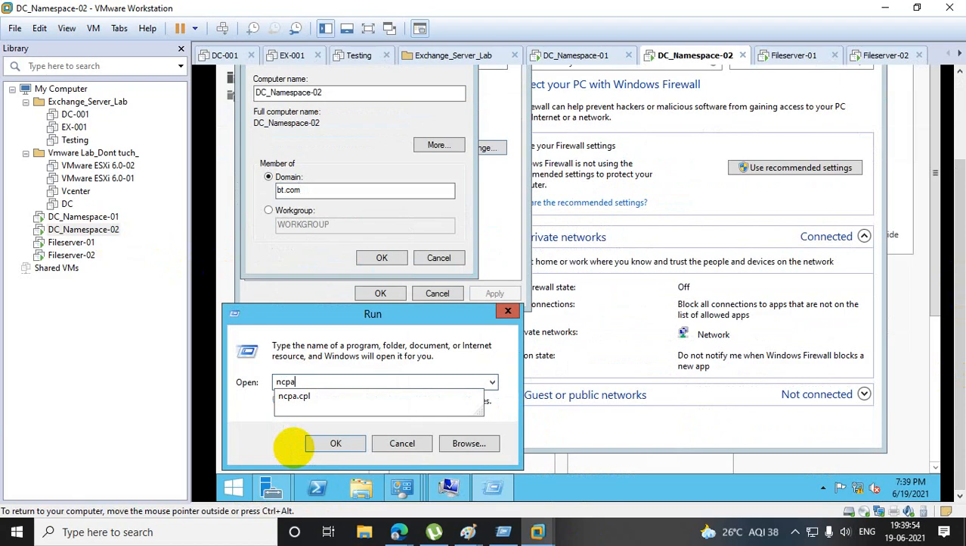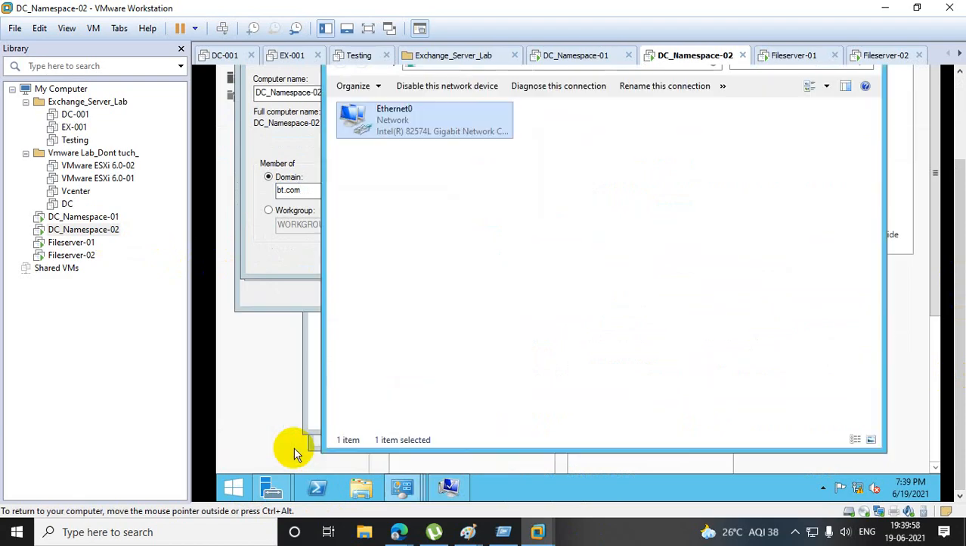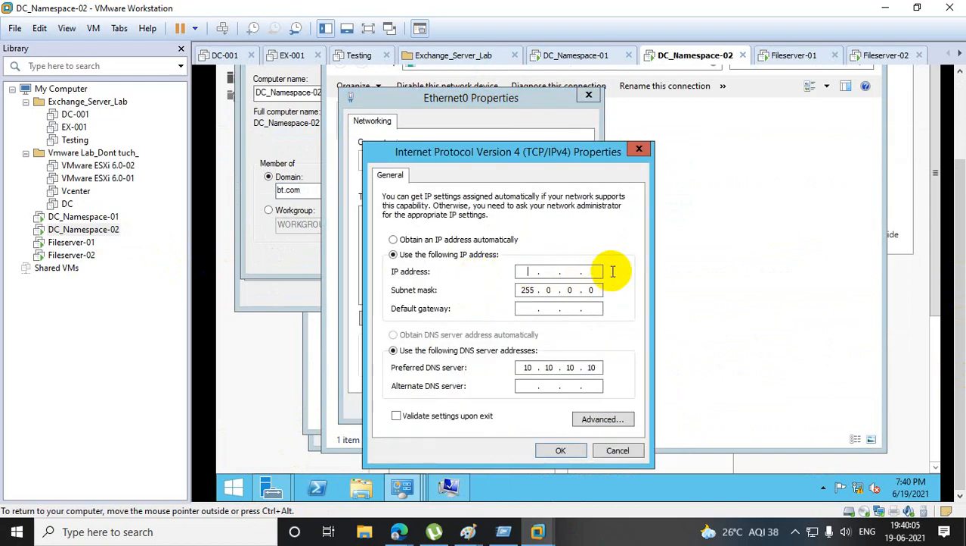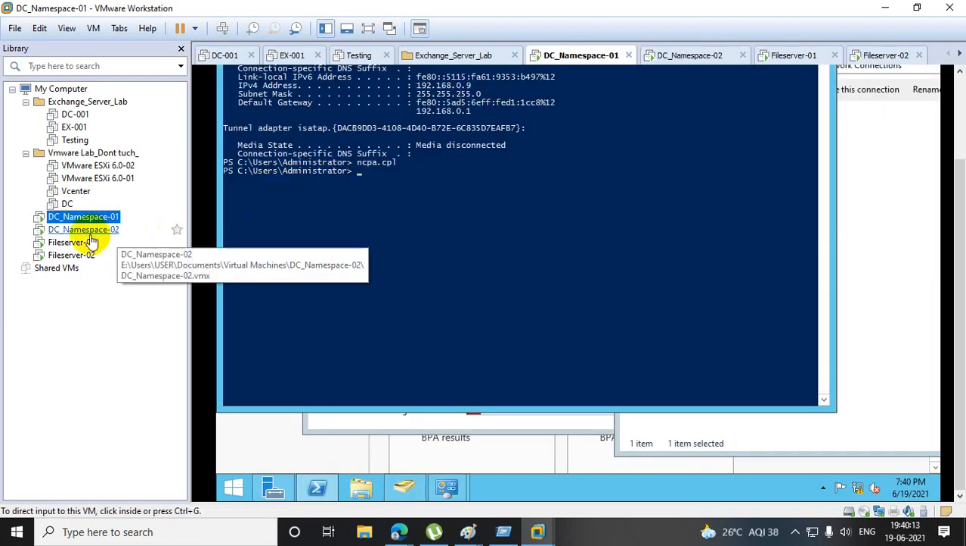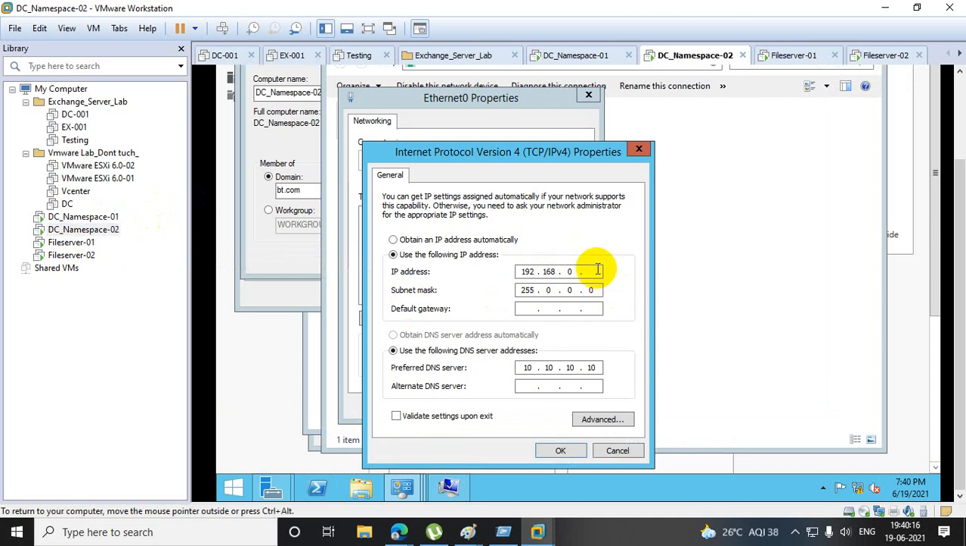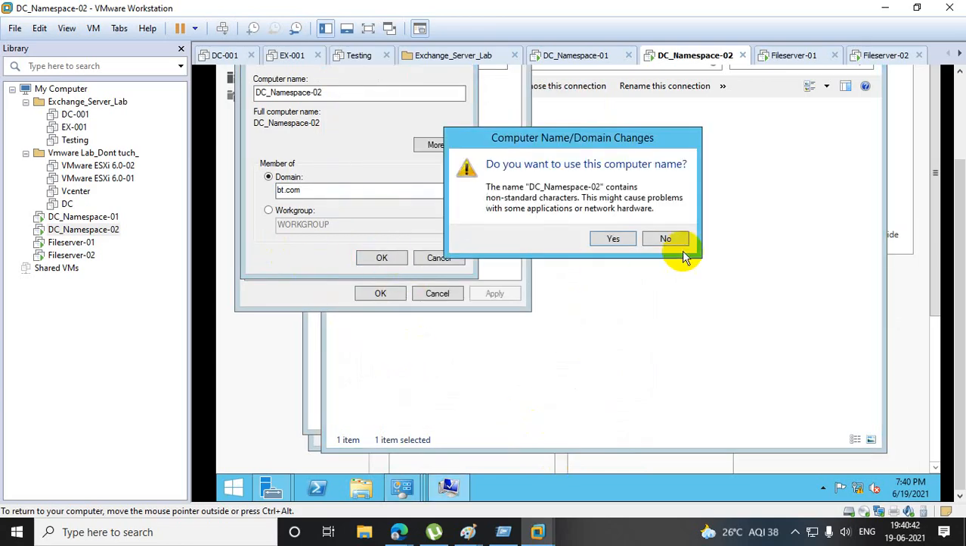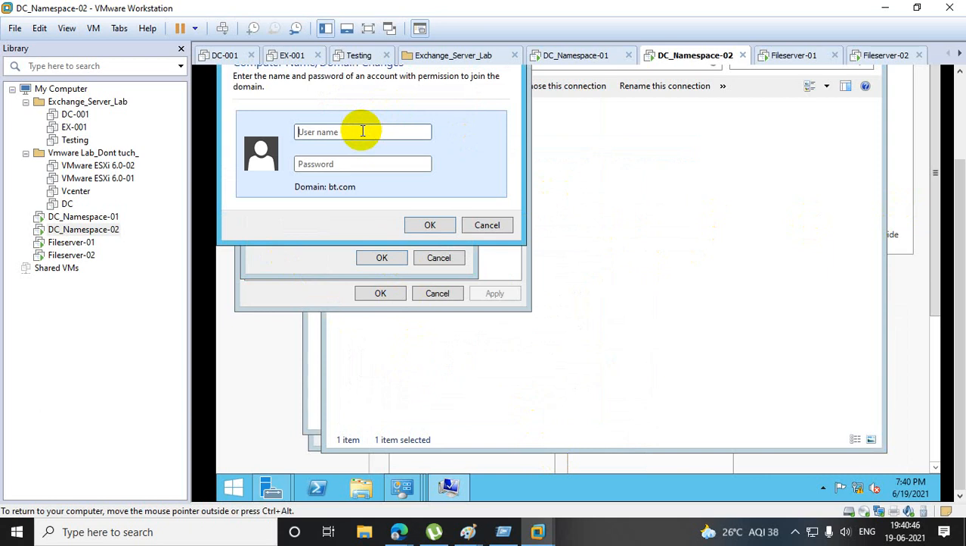Then I will change the IP segment for all the systems. 192.168.0.8, 0.10, and this will be, now it is finding the DNS.